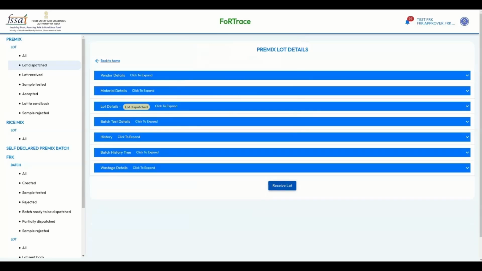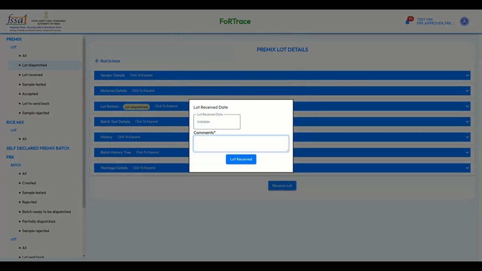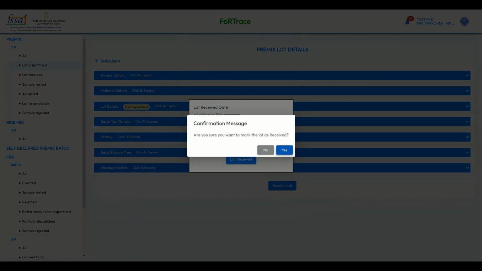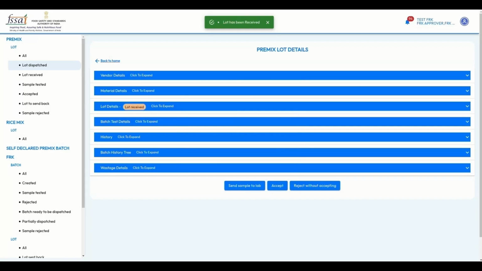Now to receive a lot, we'll be clicking on the receive lot button. Here you can see the lot received date is editable as well. You can click on it. Now we'll be providing comments. After providing comments, we'll be clicking on the lot received button. Yes, in the confirmation message.